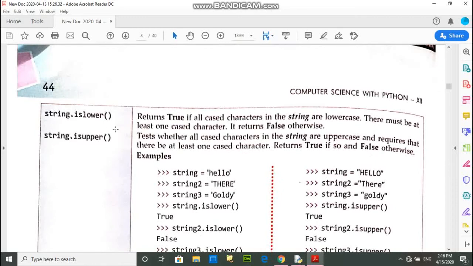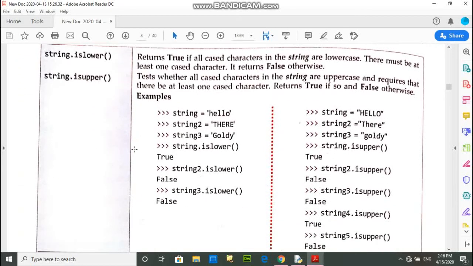And the next functions are the islower function and the isupper function. The islower function checks whether a particular string consists of only lowercase. If that string consists of lowercase, then that function will return true, otherwise it will return false. And string.isupper is just the opposite of the islower function. This function returns true if the string consists of uppercase. And here is the example.